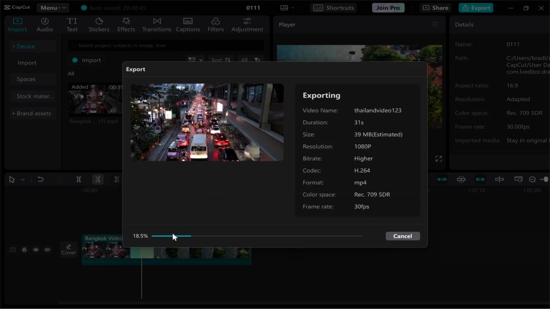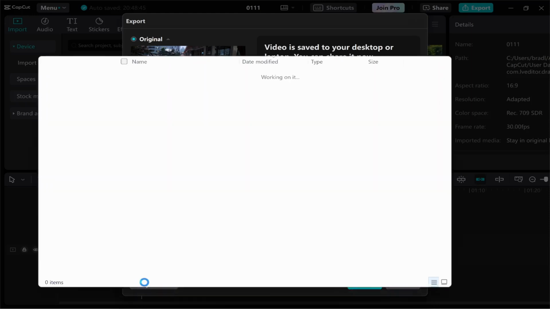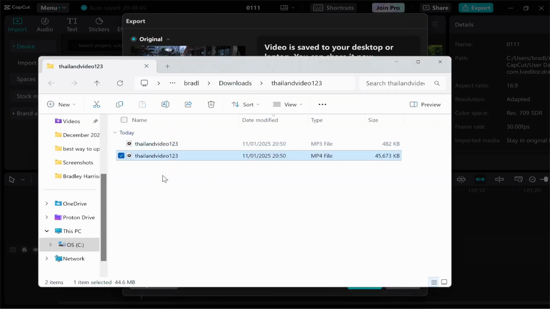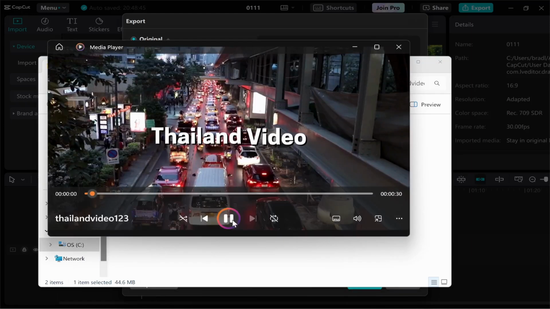What's going to happen now is this bar will go to 100, and then it will download into the location you've chosen. So here is the video. Now don't worry about uploading it to YouTube straight away from here. You can actually just click open folder, and then here will be your video, including an MP3 file as well. So we'll click on the video MP4 file, and this is the file you would upload to YouTube.